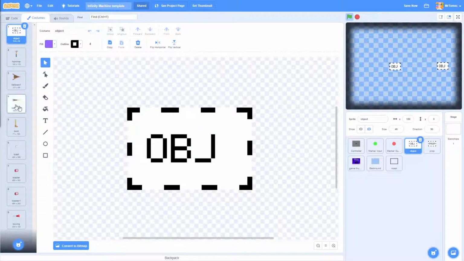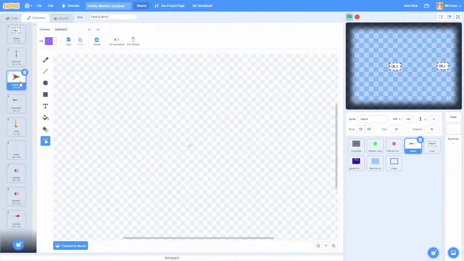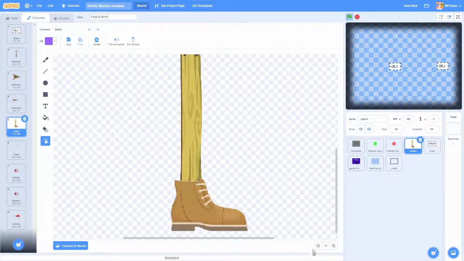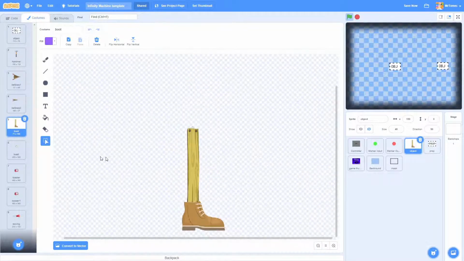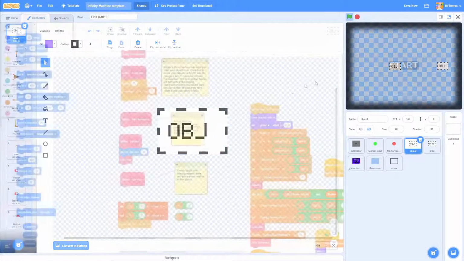So most of the code you'll be working with in this project is contained inside this object sprite. I just have a generic graphic set up here right now, but you can see that there are other graphics attached to it that you could choose to use in your projects. There's a hammer, a bellows, which is a machine for blowing air, and a boot attached to a stick, and a few other kind of typical objects that you would find inside a Rube Goldberg device. So for now, we're just going to use this generic object just to see how the functionality of it works.